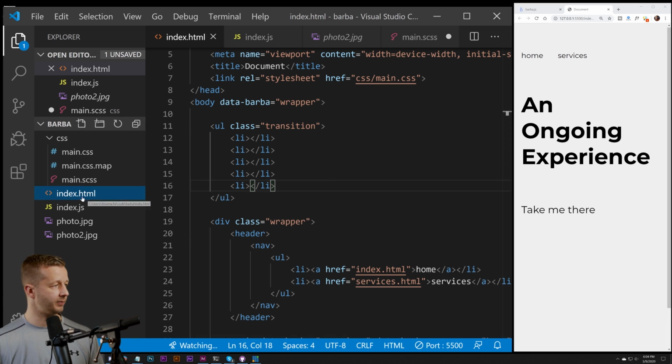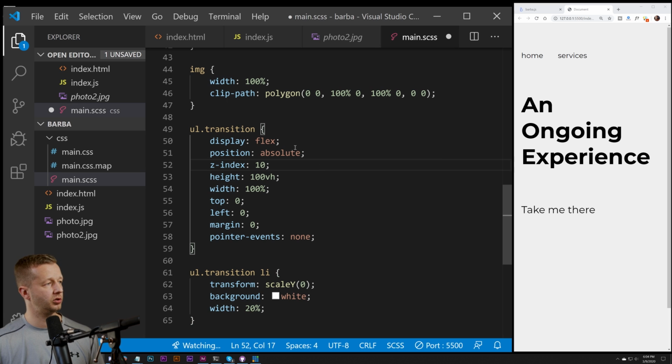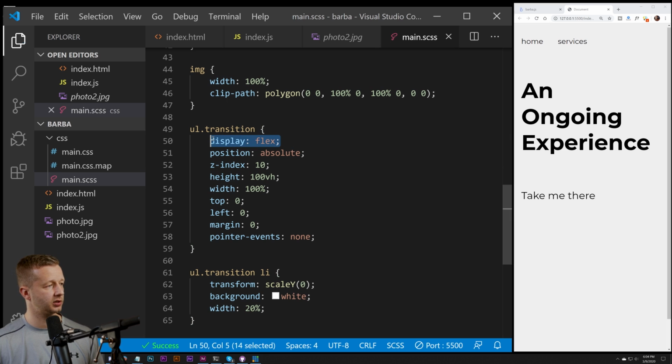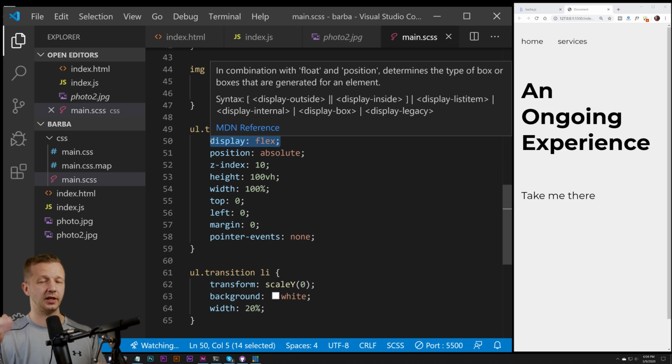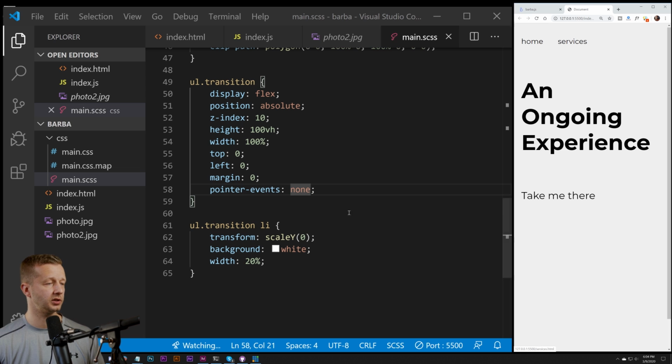So now if I save that and we go back to our main Sass, I can go ahead and paste these next 2 rule sets in. All right, so what we're doing is we're taking each one of these to display flex. It's a position absolute. Display flex, by the way, will take those 5 elements and situate them right to the right of each other. Z index needs to be high. Height is 100 viewport height. Width 100% of the UL element. Top left margin 0, pointer events none, to make sure that we can click through to these areas because it's going to be sitting on top.